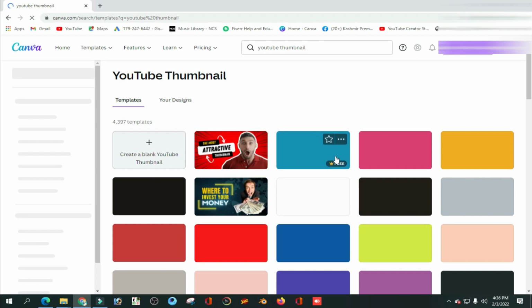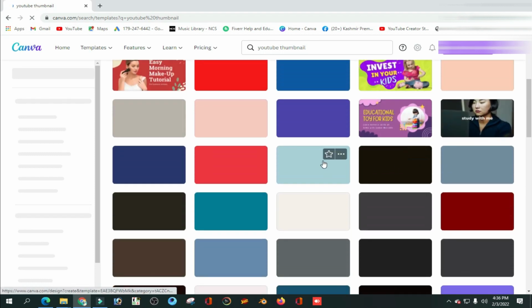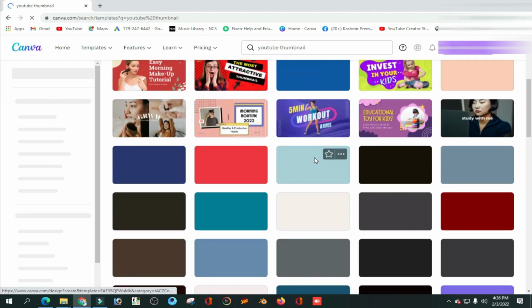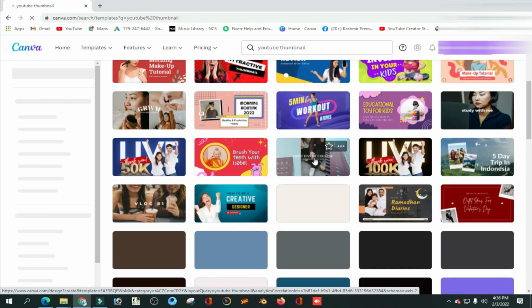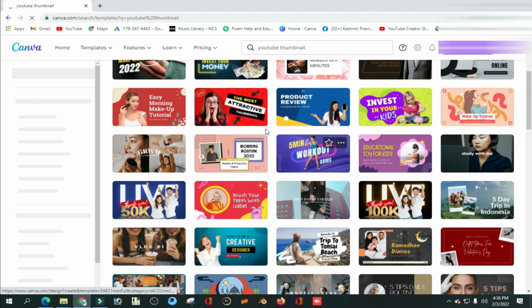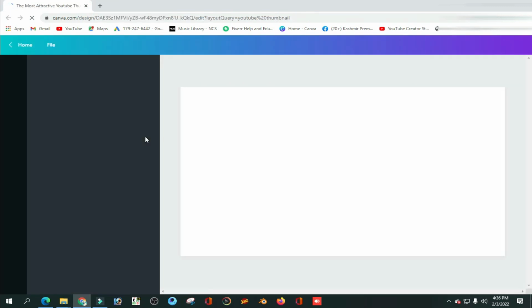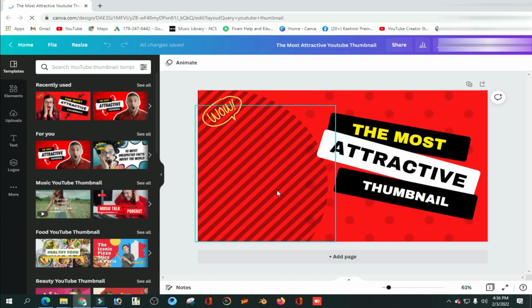You see many templates here. Something like this, you just click here, close the other tab, and your thumbnail is in front of you.